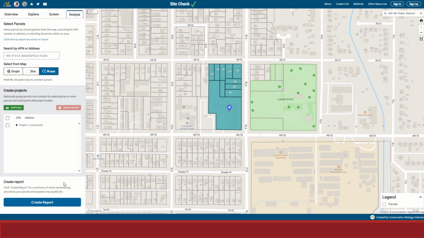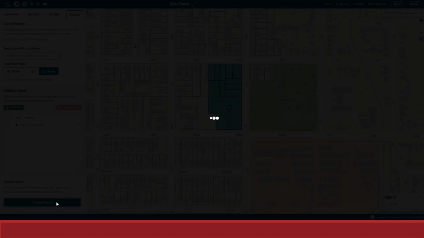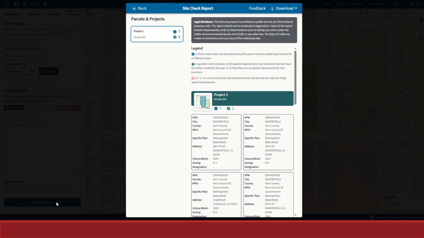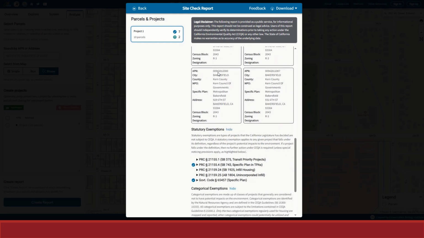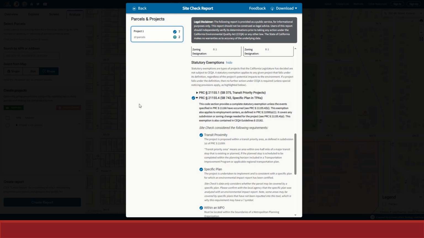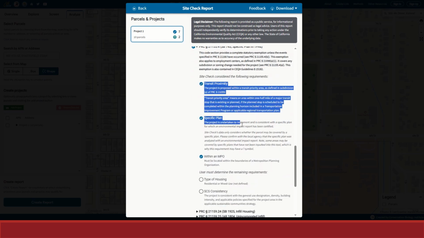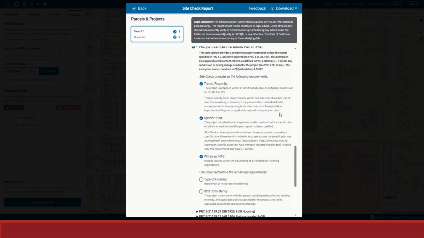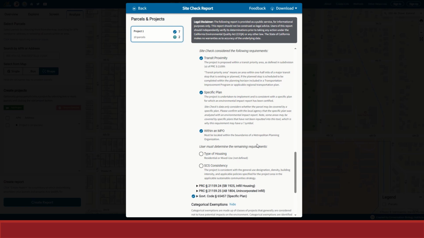So now I'm going to click the Create Report button like before, and the window appears again. The SiteCheck report window has a legend, parcel information, and potential statutory exemptions, categorical exemptions, and streamlining provisions that may apply. Each exemption and provision will have a brief description, a checklist of spatial requirements, which are these right here, and a list of other non-spatial requirements a user must verify on their own. So that would be these two here.